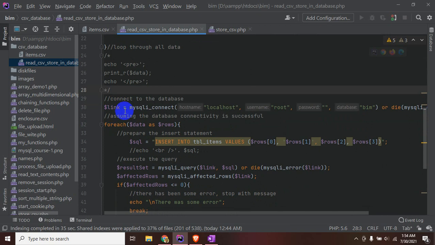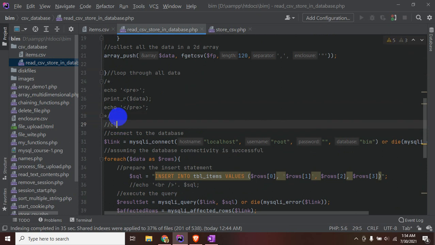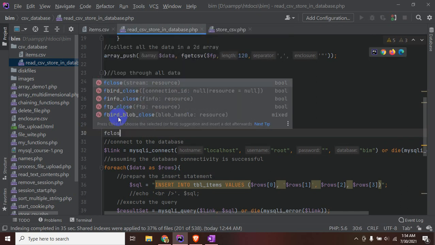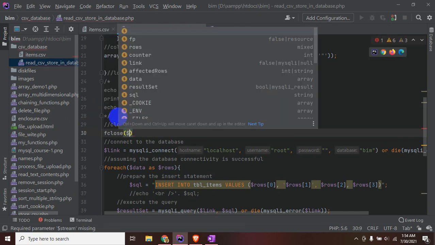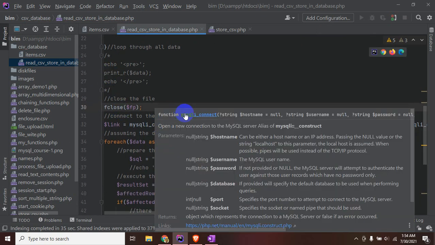So next we have to connect to the database. That means we are done with the file. So if you want to close your file, you can do that here. You could have said fclose($fp). Okay. Next thing, connect to the database.